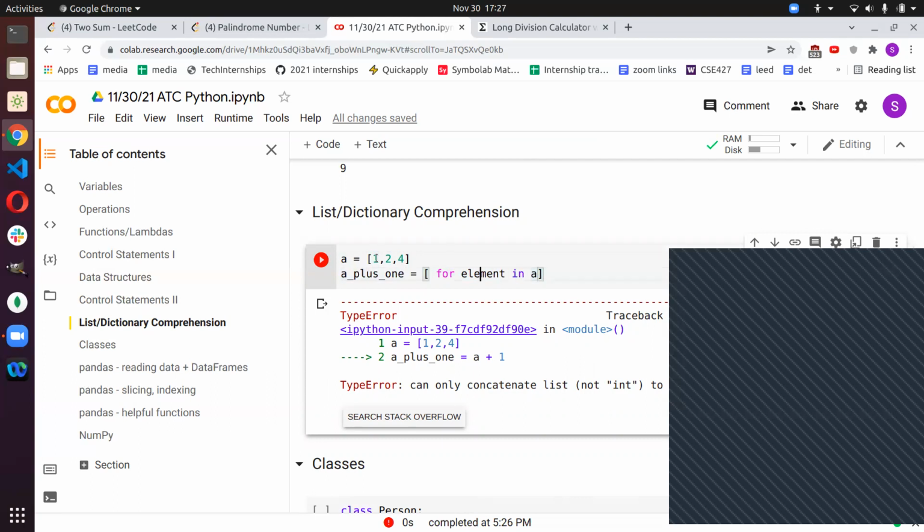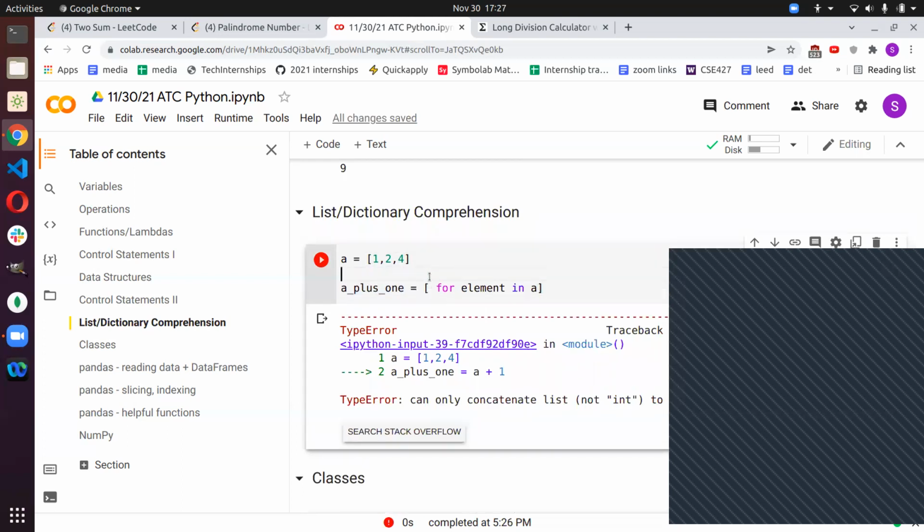Then we want to keep something in this list. You can see here that the brackets indicate this list, right? So we want to put something in here. What do we want to do? We want to get every element in A plus 1. So our desired A plus 1 in this example would be 2, 3, 5. So we can put whatever we want in here. We put an element in here, but then we want to add 1 to it.